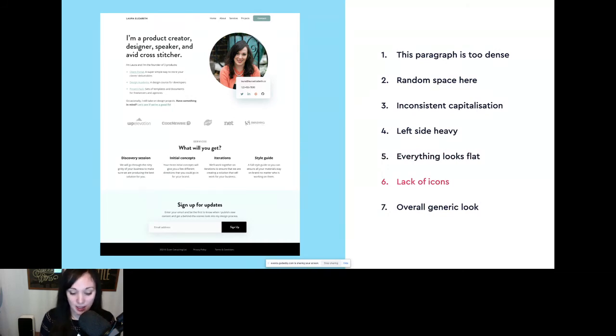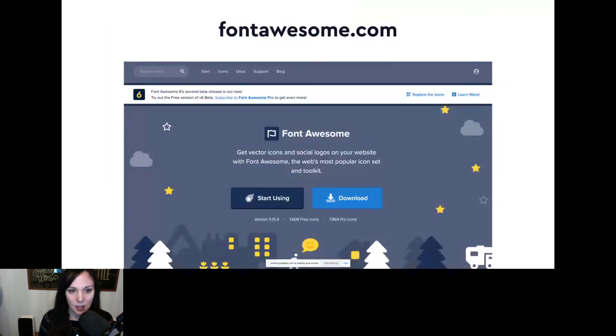The next thing I wanted to look at is the lack of icons. So icons are something that a lot of people overlook because they're small and it's tedious and it's a bit fiddly and a bit of a pain, but I really think they make a big difference. So we're going to go to my favorite icon website, which is Font Awesome. I always subscribe to their latest version because I use it all the time.